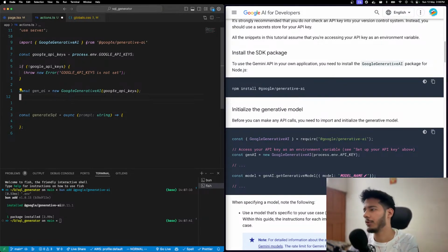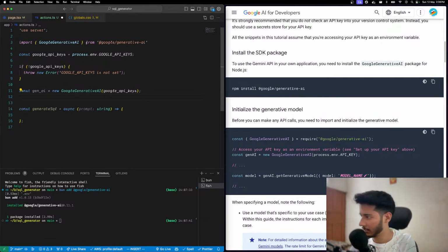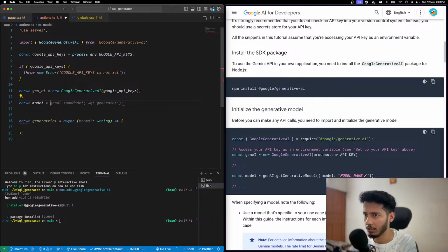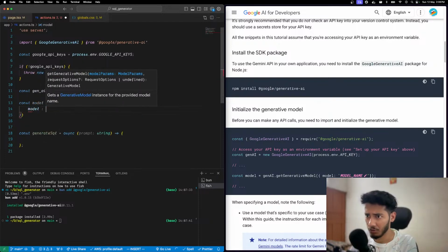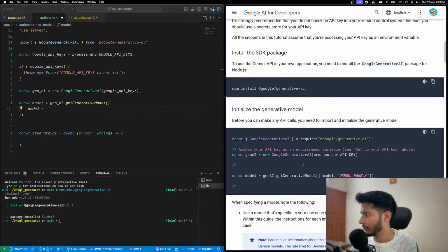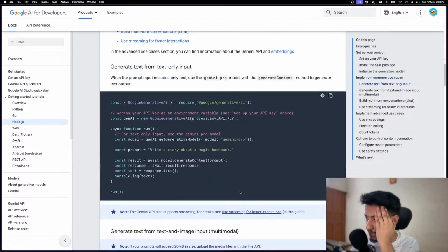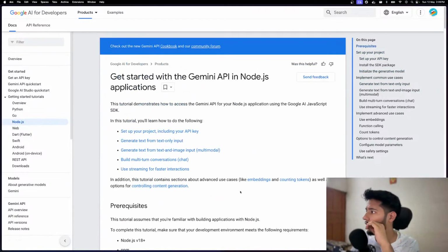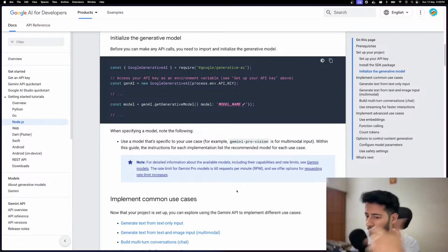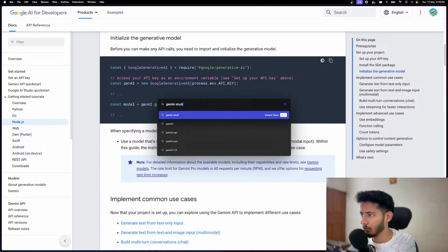Okay, so now we can select a model, and it's going to be genAI.getGenerativeModel, and then we can call it model. Let's see what models we have. It says model name: use the model that's specified, for example, Gemini Pro Vision for multimodal input. We don't want multimodal input, as that is not our requirement, but we'll see what kind of models we can use. I guess we'll have to go to Gemini Studio to see what all models are available.